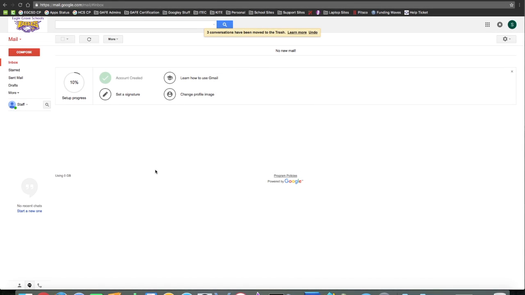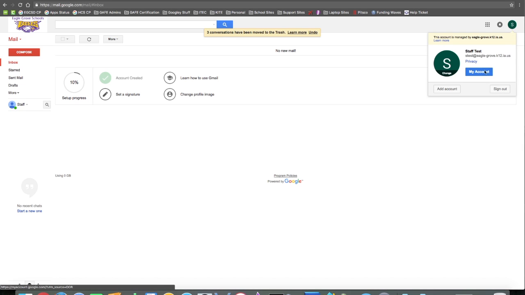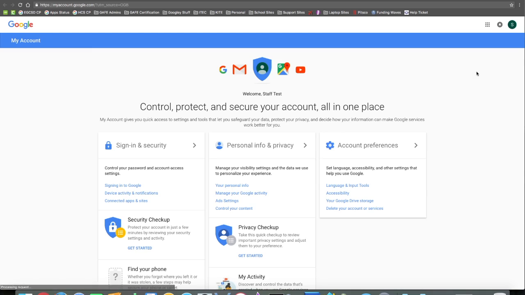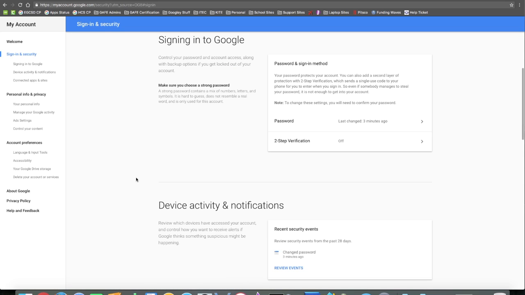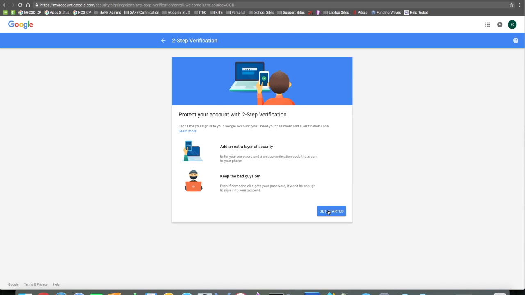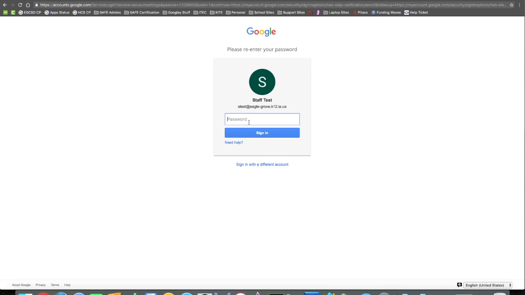Okay, so the first step, two-step authentication, is actually turning it on. Once you're inside of your email, if you go up to the icon in the top right-hand side that is your name, could be your picture, it could be the letter that represents you. Once you click on that, you go to My Account. You click into here, and then there's a Sign In and Security section, and you go ahead and click on the Signing Into Google. Now you'll notice there's a section called Two-Step Verification. It is off, and you're going to want to turn that on, and we're going to say Get Started. So the first thing it's going to ask is you to re-enter your password.